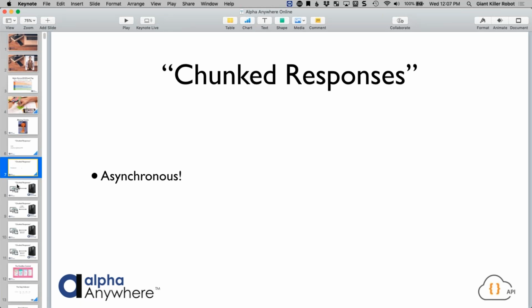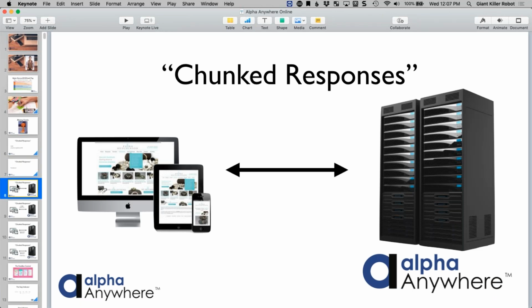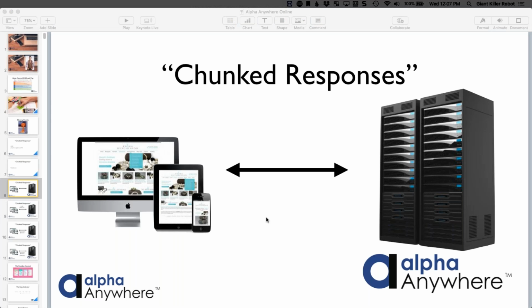So let's talk a little bit more about it. You have your device in the field, whether it's a laptop, a desktop, or a mobile, and it's communicating with the Alpha Anywhere application server. So basically the application or the device out in the field is sending questions or requests to Alpha Anywhere, and then Alpha Anywhere is responding back to it.